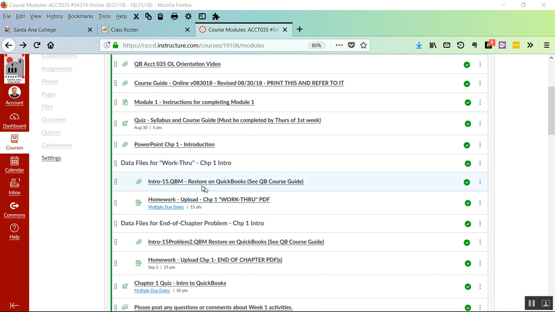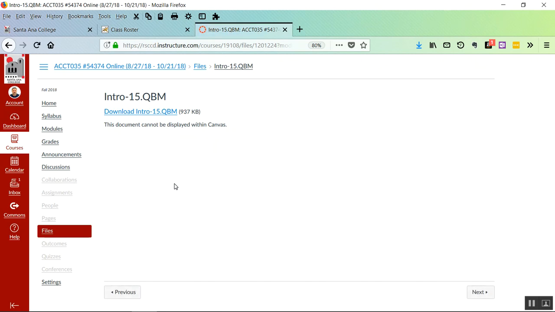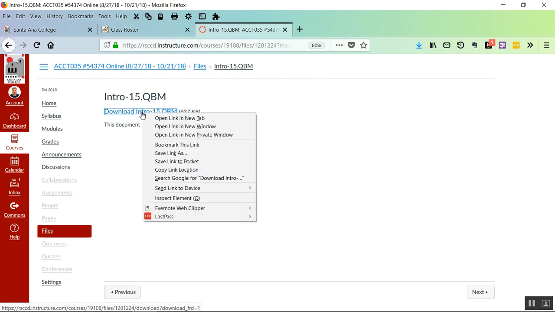So the first thing to do is click on intro 15 here in our example, but it can be any QBM. And the directions here are going to be a little different if you're using Internet Explorer, Chrome, or Mozilla. I'm using Mozilla here. And there's two ways that you can save this file. The first way is to take your cursor and just go right here where it says download and right click. If you right click, then you're going to get this message. Now, depending on the browser you use, these messages are going to be worded a little differently, but you're going to basically look for the one that says Save Link As.